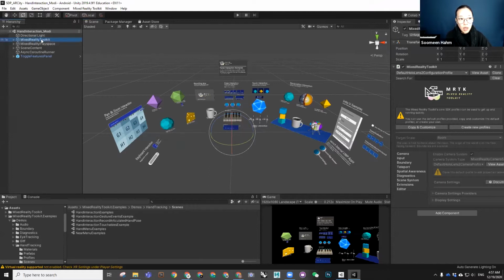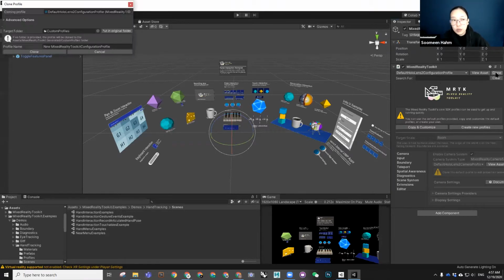on the Mixed Reality Toolkit, and you need to create a clone, a profile. It might not be very straightforward, but just go ahead and make a clone. And when you are making a clone, just make sure instead of saying new, you use your name or initial. For me, I will make it SH underscore and then say clone.